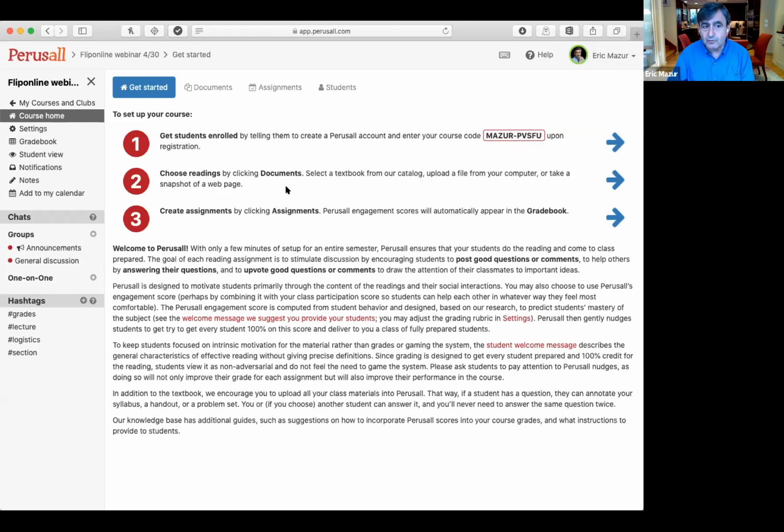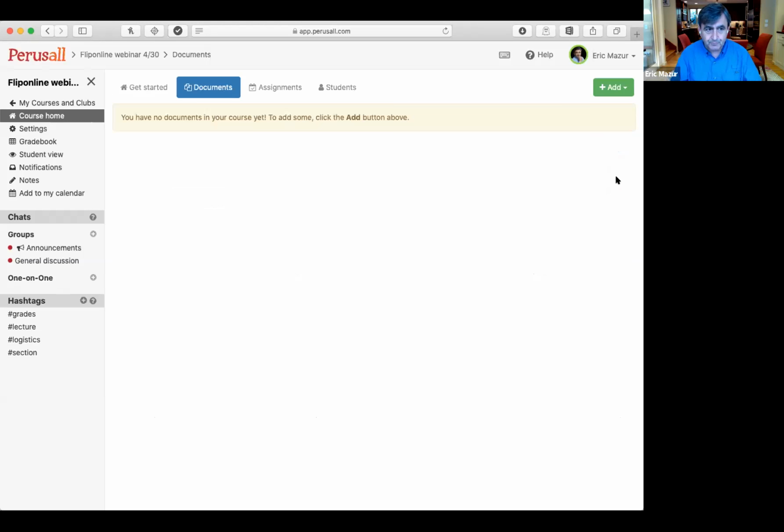The next one is to choose readings by clicking documents. You can either click documents at the top, or this is what I would like you to do right now. Click on the arrow to the right of two, the middle arrow on the right of your browser screen. That brings you to the document window of your course. Perusal can handle a lot of different documents. I'll give you the list later on. We're going to be experimenting with a PDF document.